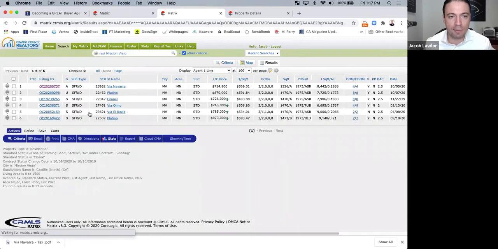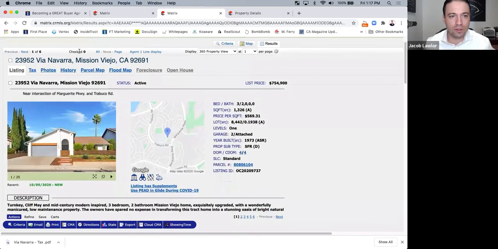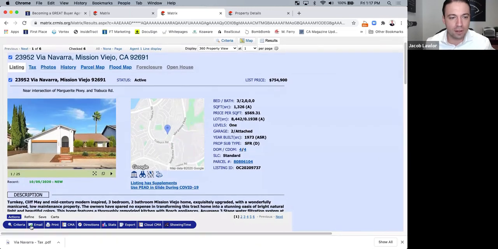And as you can see, I'm just kind of doing the guess and check method of between 726 to 873. I'm going to select all of these. So all 6 results between 0 and 1,500 square feet. I'm going to print.